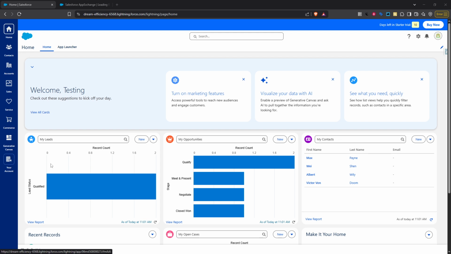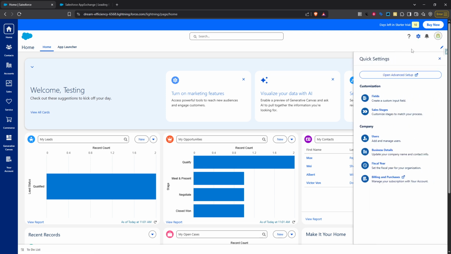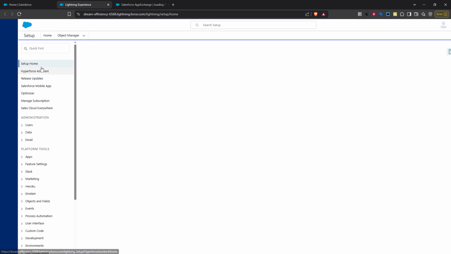To start, open up Salesforce and look for the gear icon. Once you find it, click on it to bring up a drop-down menu and then select Advanced Setup. This is where you can access a variety of Salesforce settings and configurations.